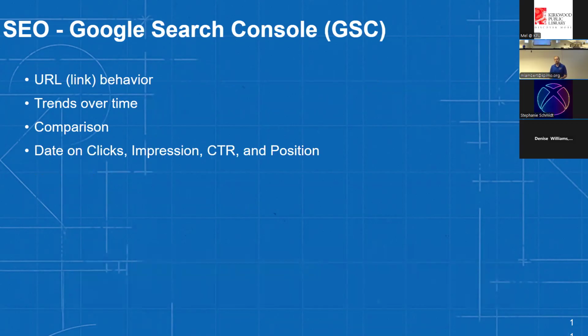GSC, Google Search Console. It's your URL or link behavior on Google. You can look at trends over time. There's comparison tools, and you can look at the specific date for clicks, impressions, click-through rate, and position.